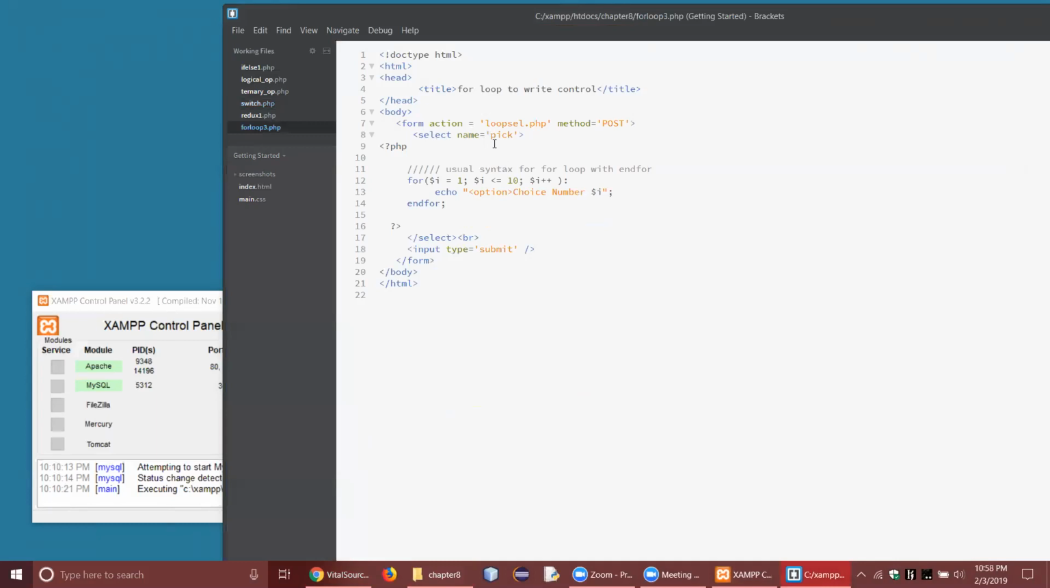Notice here, in this case, we're going to run a PHP program called loop cell, and we've got a selection here. We're going to make a drop list called pick, the name attribute of pick, and we're going to use PHP to specify the option values. We're going to say option choice and then put $i, the loop control variable, which starts at 1, is going to go all the way up to 10, right there. And notice here's another way of using for. You can use for and then endfor, of all things, to finish the for loop.